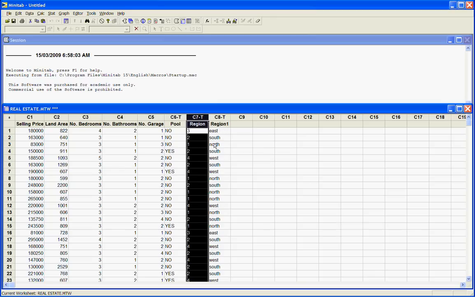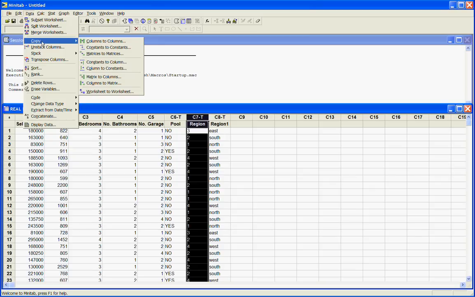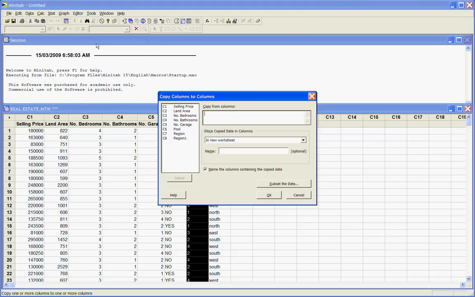So the final function I want to show you from the data menu is how to copy your data. Now this is very useful when you only want to look at part of your data set. So I'm going to look at columns to columns. Now I might be interested in both the selling price and the land area. I'm going to store it in the current worksheet in columns C10 and C11. And I want to subset the data.